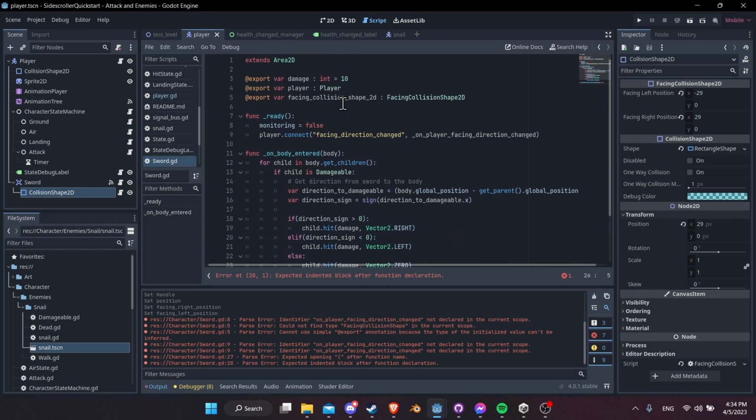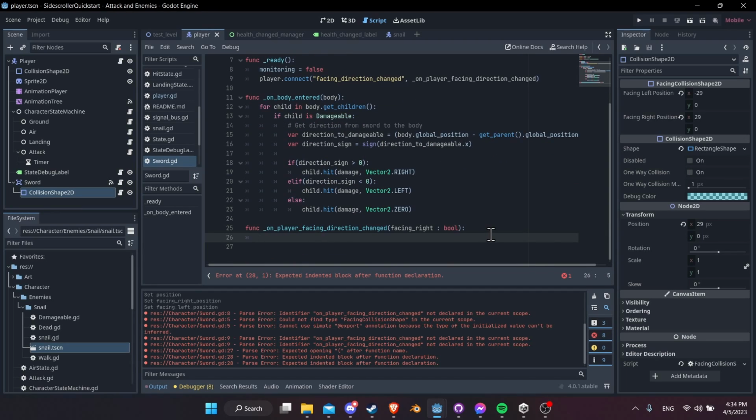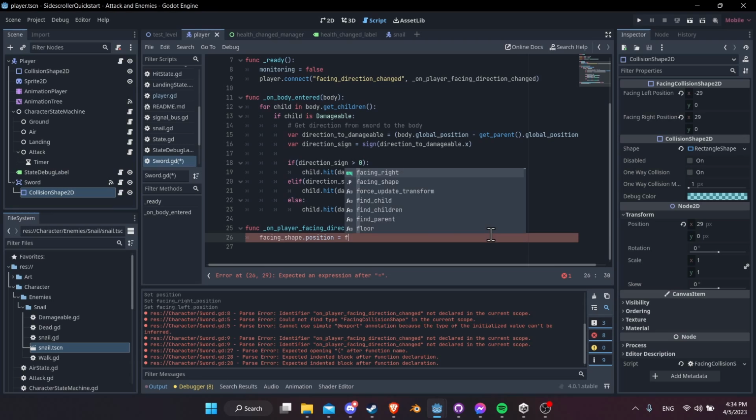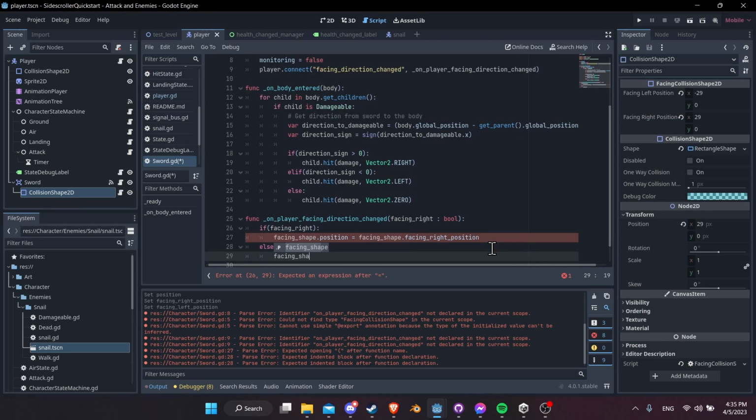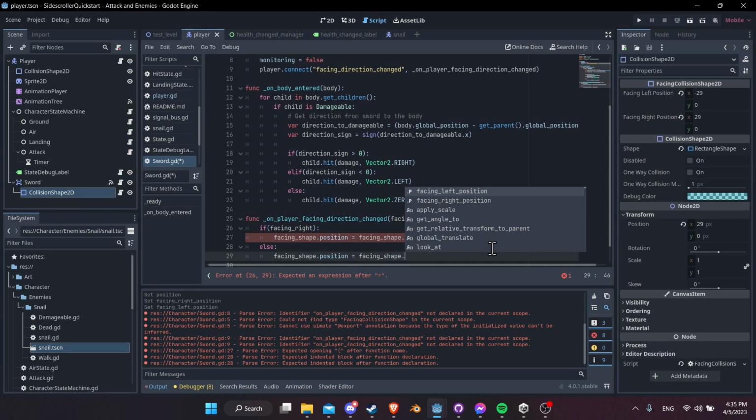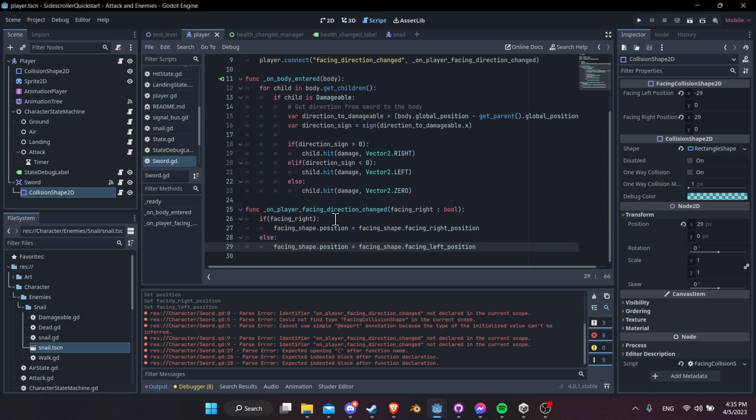So facing collision shape 2D, you know what? I'm just going to rename this to be facing shape. Okay, it's a little bit less intensive to type. So let's do facing shape dot position is going to be equal to the facing shape dot right position, and that's if facing right is true. So if facing right, then we put it there. Otherwise, we'll do facing shape dot position equals facing shape dot facing left position. Okay, let's see. I think that is it.